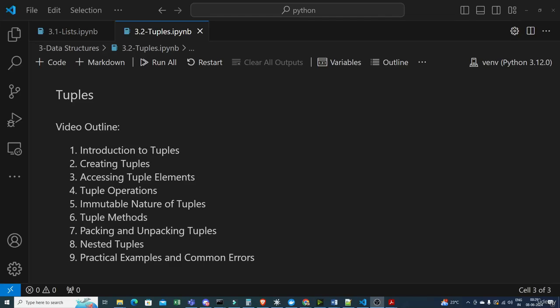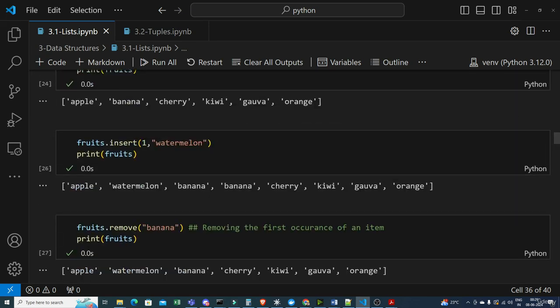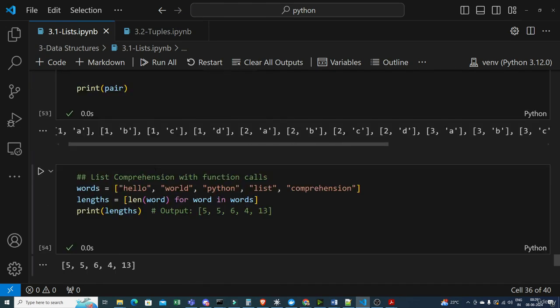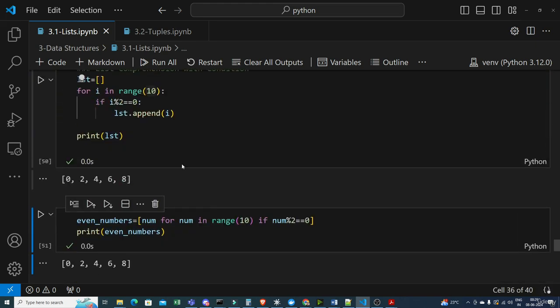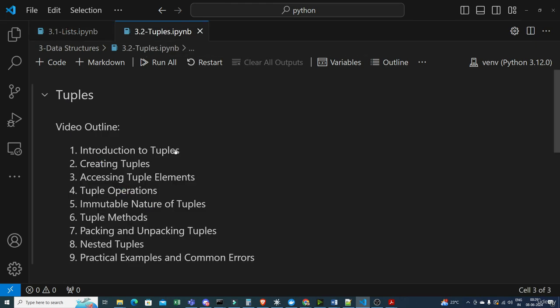Hello guys, so we are going to continue the discussion with respect to Python, and in this video we are going to discuss our next data structure, which is called tuples. Already in our previous video we have seen lists and we had written a lot of code. If I go ahead and show you, we had written somewhere around 54 lines of code. We understood list comprehension, we saw different methods, operations and many more things.